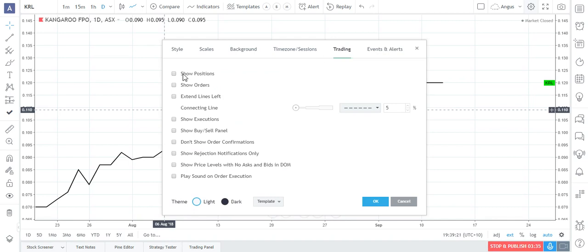Trading is not really relevant to us. If we had a company like ComSec or someone that could integrate into TradingView, you'd be able to have all sorts of different buy and sell options and different things within your chart as well, which is kind of cool.